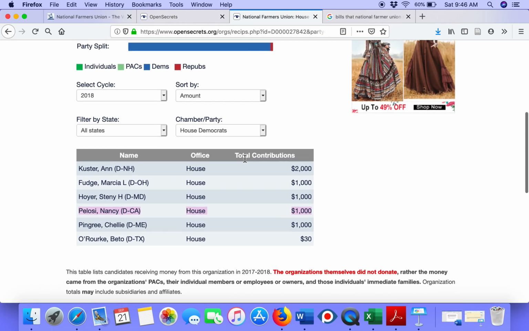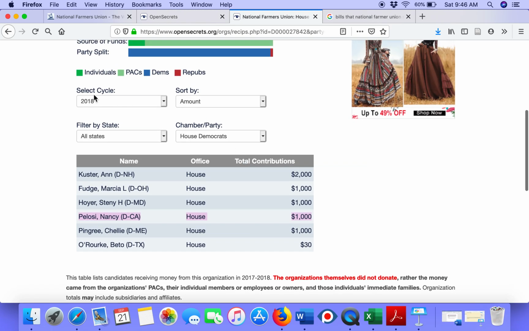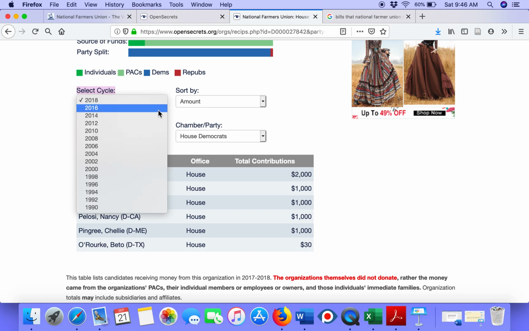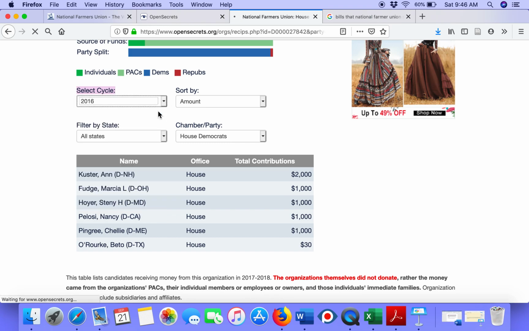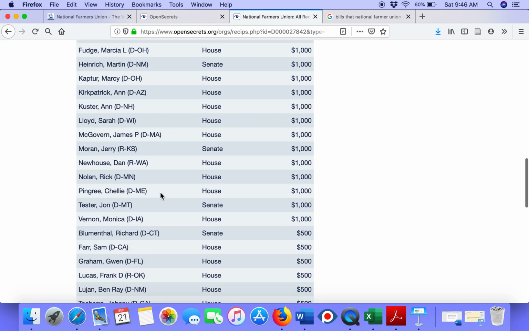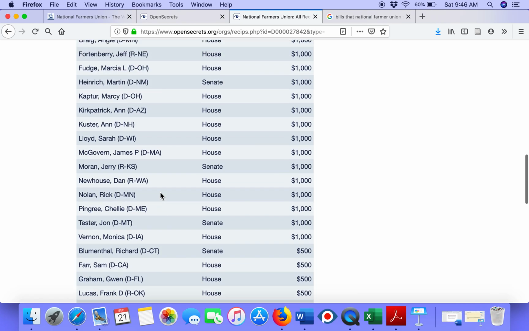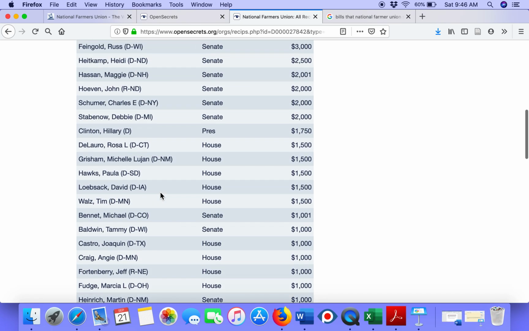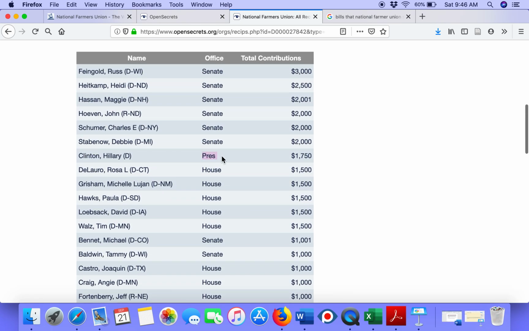But you don't just want to go on this page, because we need to look at the cycle, because we also want to see what presidential candidates. Well, we know in 2018 there's no presidential election going on. So let's go back to the last one, in 2016. We can scroll down, and we're looking through. There's a lot of House, Senate. Okay, here's one, President. Hillary Clinton got $1,750 from them.